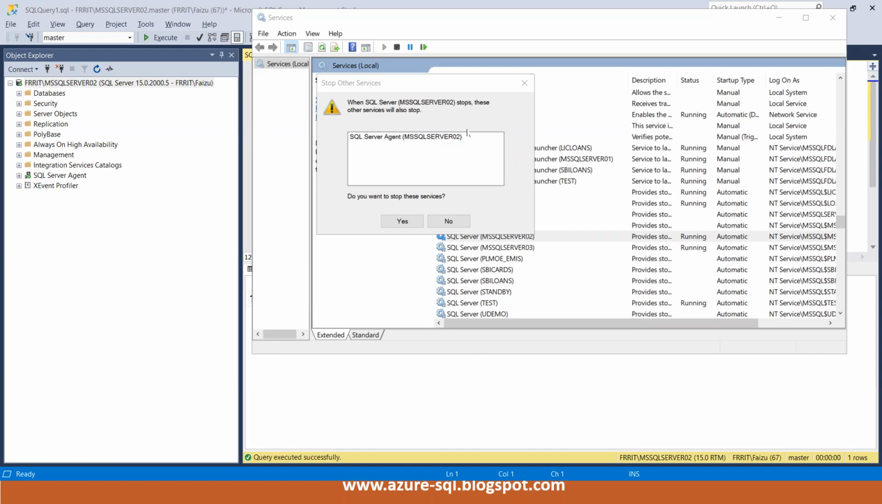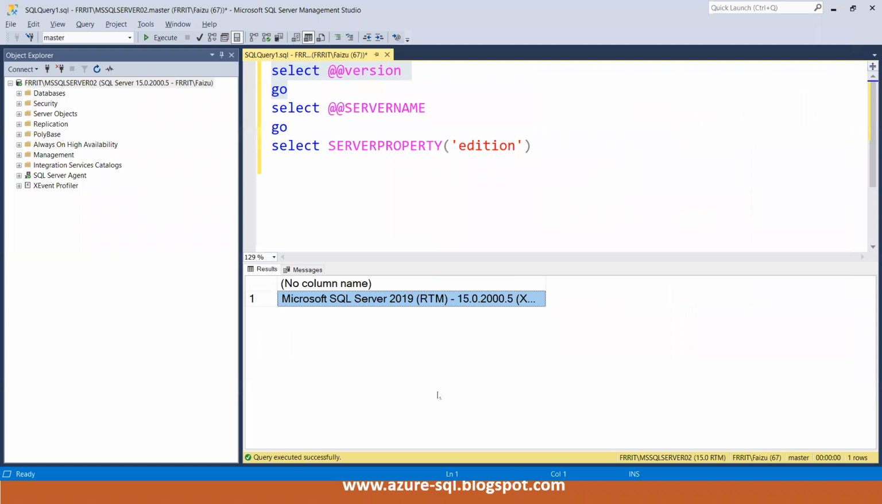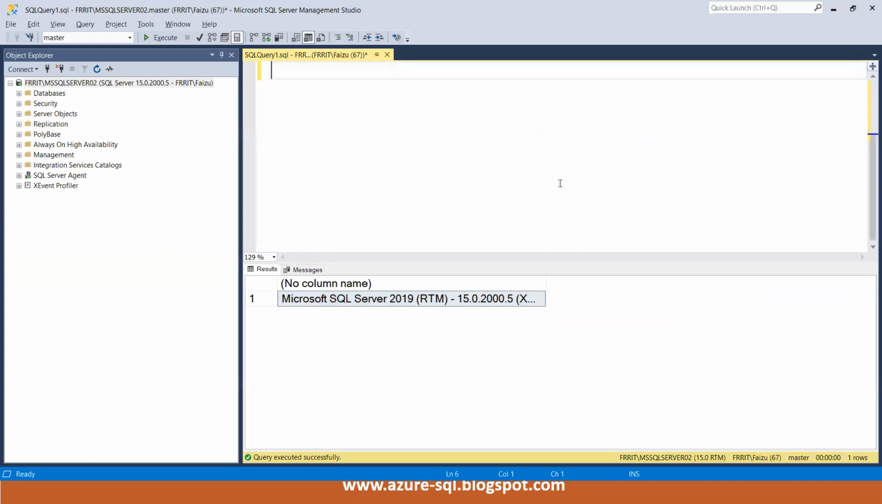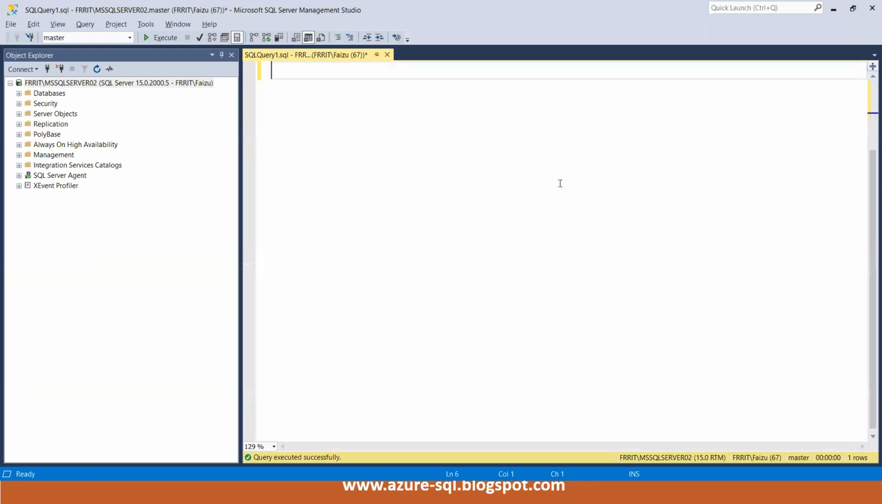In general, to restart there are so many things, but just one point: approval is compulsory to restart the server.